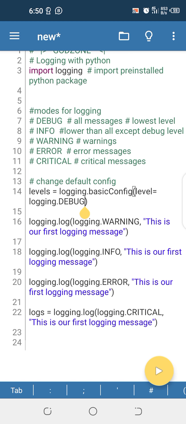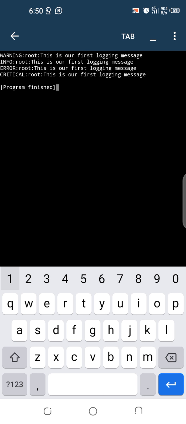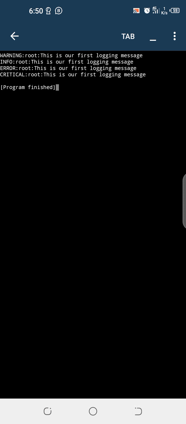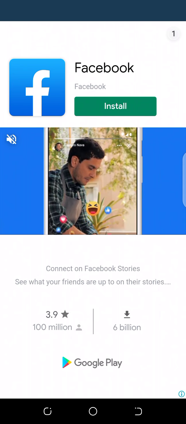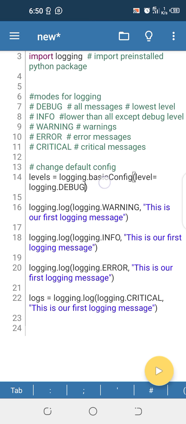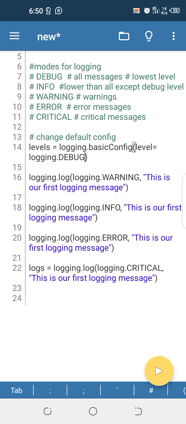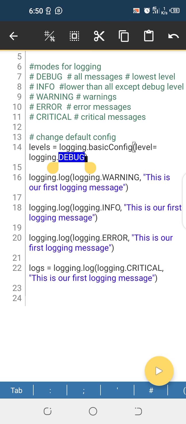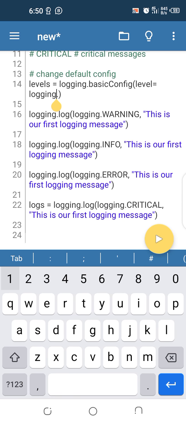So if we run this code, this is what we're getting. It displays all information except the debug, because I believe it's set on info. One, two, three, four. Okay. If I change this debug now to info, it would not display the debug message.